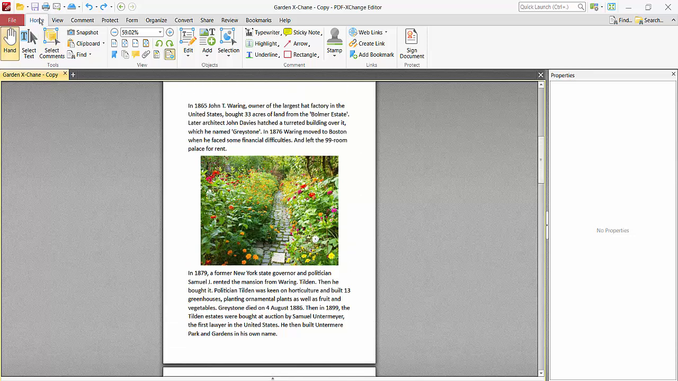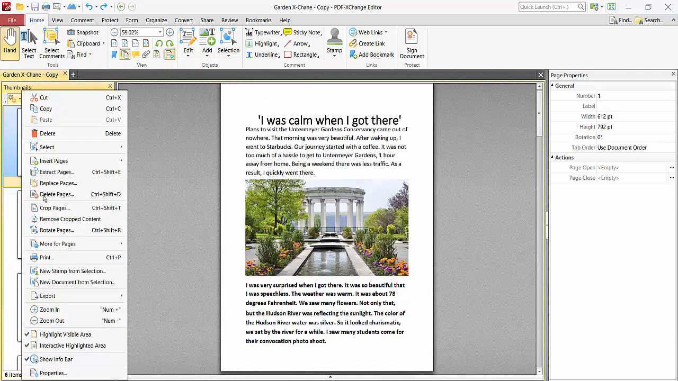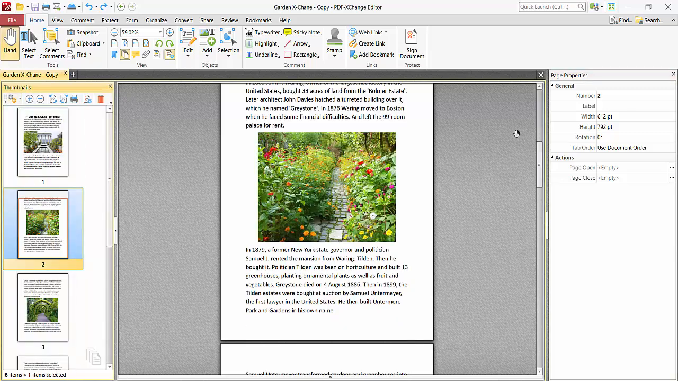Now click on this Home option and here you will find this Page Thumbnail option. Click here. Now click this gear option and here you will find this Page Properties option. Click here and see this PDF file's pages. There is no page labeling. This is the right side properties bar.